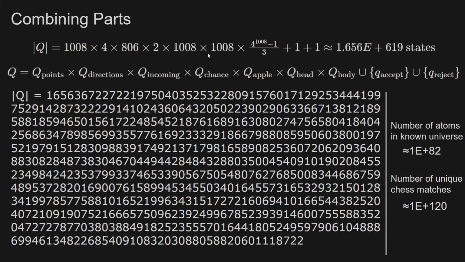Now we can combine all of these parts to get the actual finite automaton state. The set of states is the Cartesian product of the set of point states, the set of direction states, the incoming tail states, chance states, apple states, head states, body states, and there's also an accept state and a reject state. This leads to 1.656 times 10 to the 619 states. For reference, the number of atoms in the known universe is estimated to be about 10 to the 82, and the number of unique chess matches is 10 to the 120.